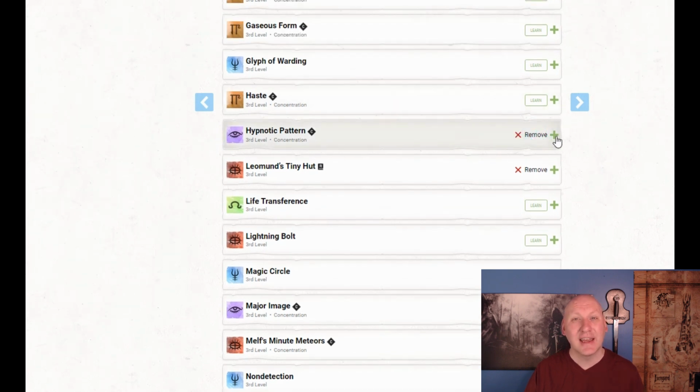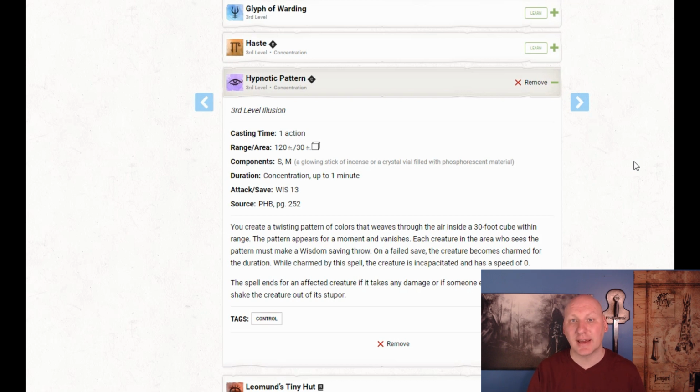And Hypnotic Pattern is potentially the best third level spell in the game because it incapacitates a large number of enemies and they don't get a second saving throw. You just have to maintain your concentration, and there's nothing else we're going to be concentrating on. This is going to be by far the best spell we've got in our spell book at this level. Another great thing about Hypnotic Pattern is it's going to remain effective as we go up in levels.